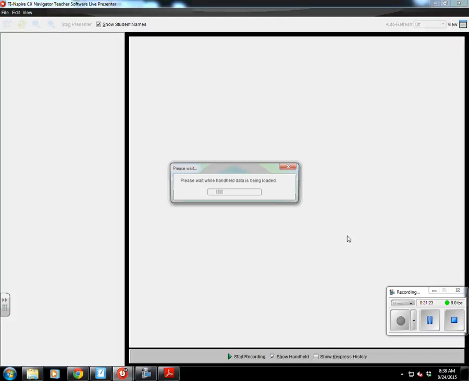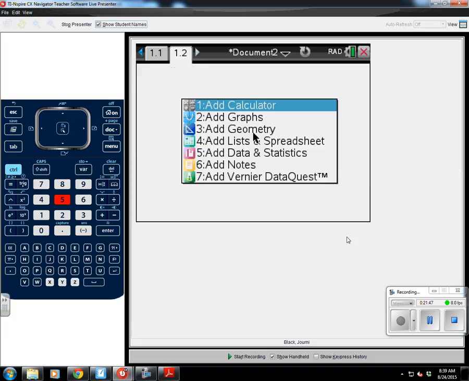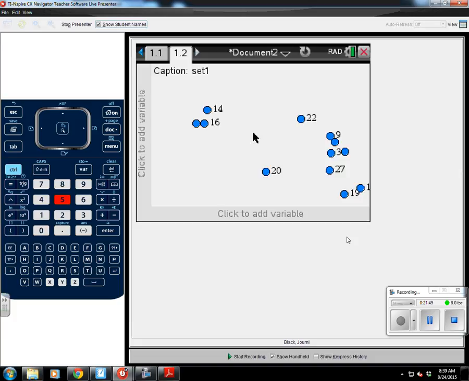Journey, you're our presenter. Okay, go ahead and insert a new page. Control I. Mine's still not working. Isn't it data statistics and 5? Control I, option 5. Okay, click down here to add a variable, and let's just add set1.